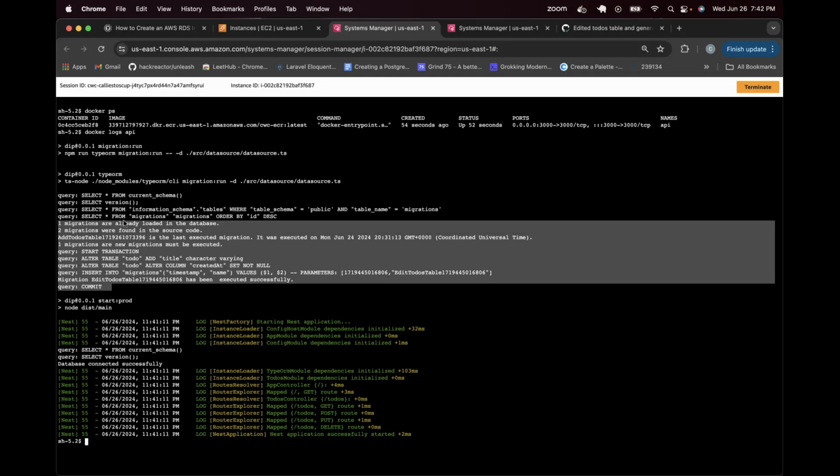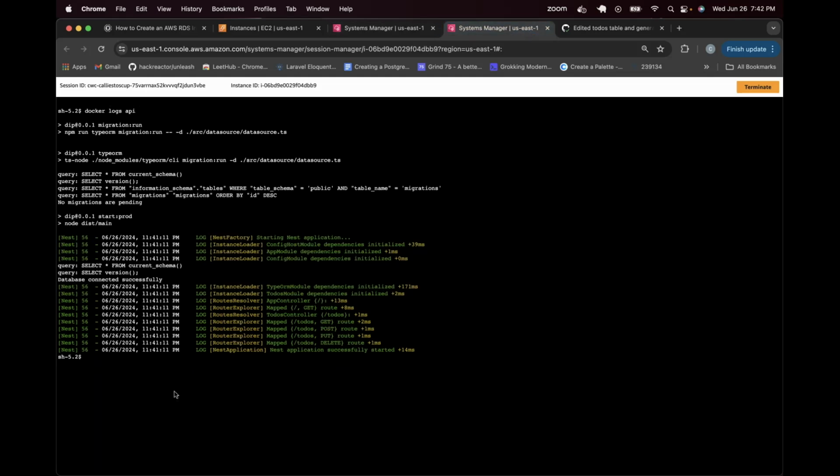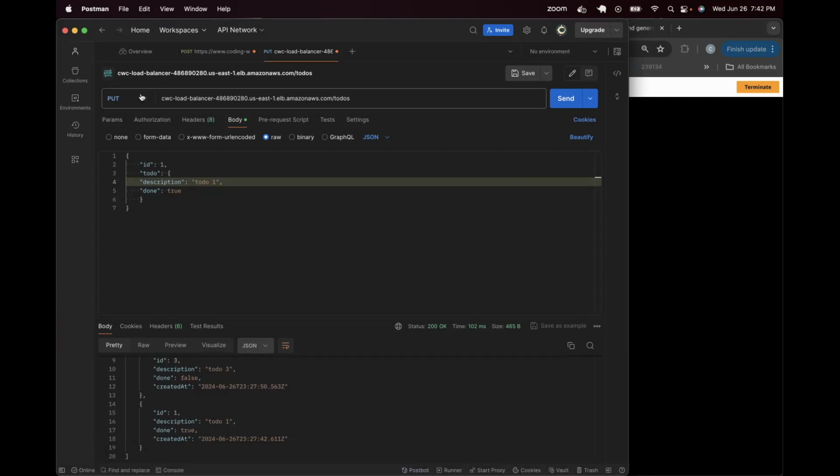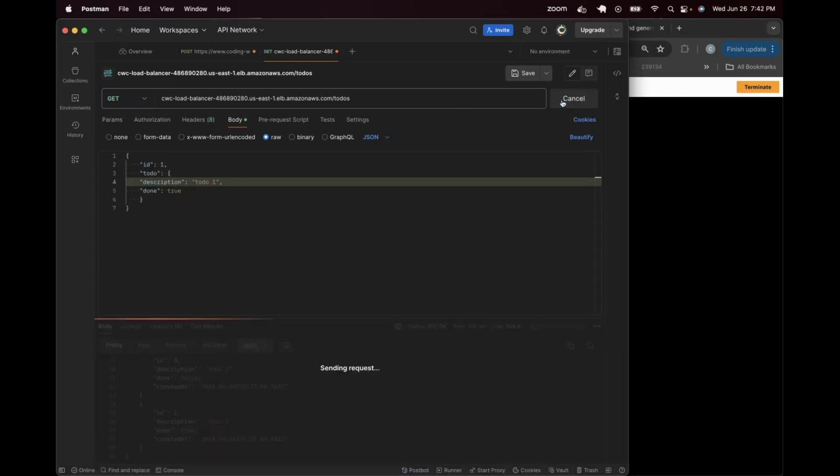All right, so one migration was already loaded into the database, two migrations were found, and so then one migration must be executed. So it executes it. Instance 1 is what executes the migration. When it runs the command in instance 2, well, there are no migrations to do because it already did it in instance 1. Okay? So to verify that this worked properly, let's go ahead and get our to-dos.